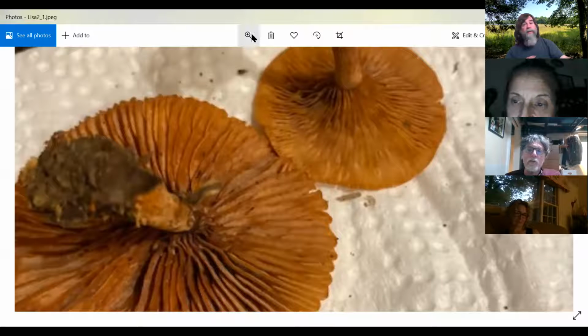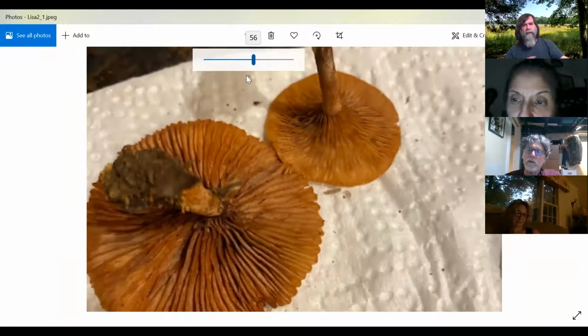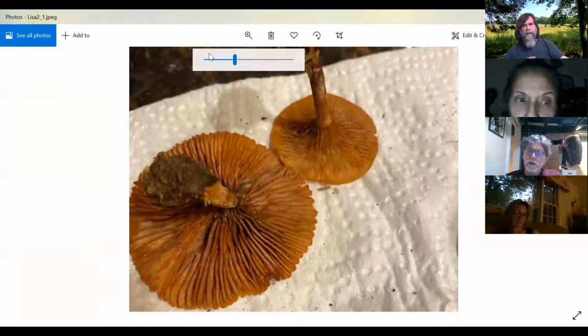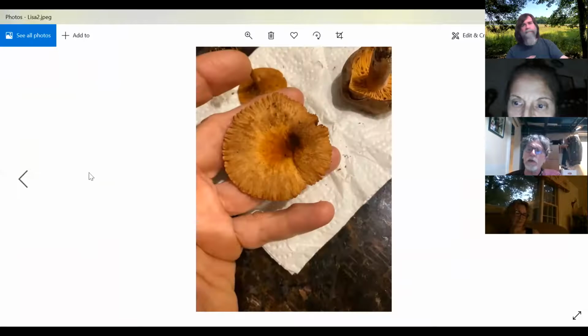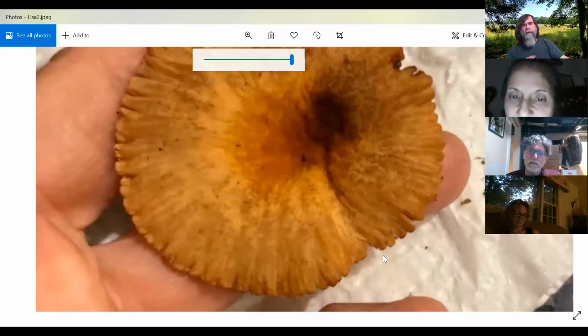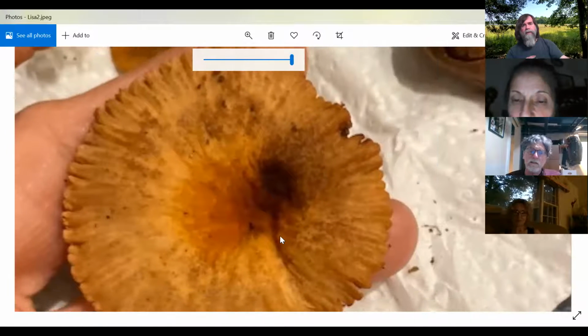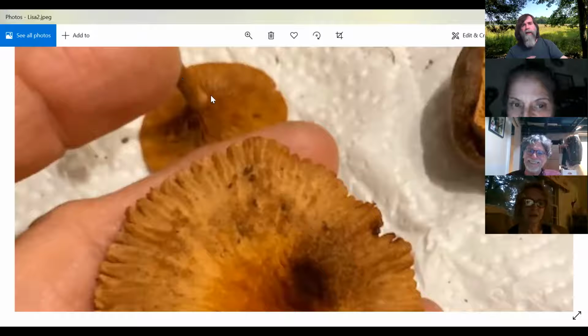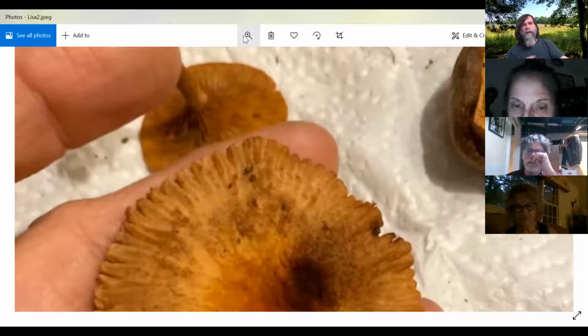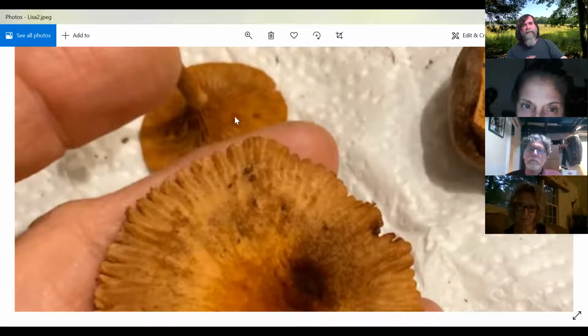Yeah, I don't know. I was thinking, looking at the cap of this, that it might be one of those odiferous Russulas. Did you happen to smell it? No, I don't. I took this like 3 weeks ago when I found them. They were really pretty. Also, the Russulas tend to have a white cap. The gills don't look right. I don't think it's a Russula.